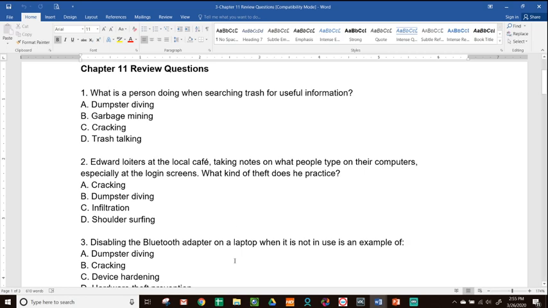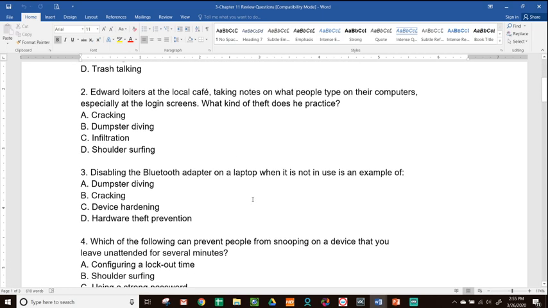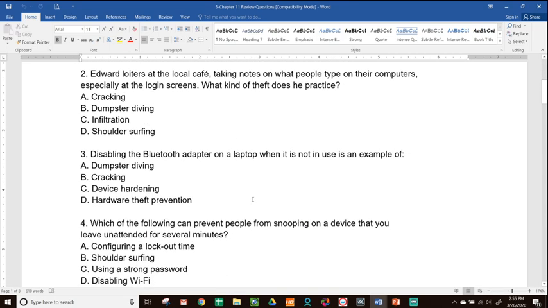Number two, Edward loiters at the local cafe, taking notes on what people type on their computers, especially at the login screens. What kind of theft does he practice? A, cracking. B, dumpster diving. C, infiltration. D, shoulder surfing. In this case, we're assuming that he's looking over people's shoulders to see what people type on their computers. So that would be an example of shoulder surfing. The answer for two is D.